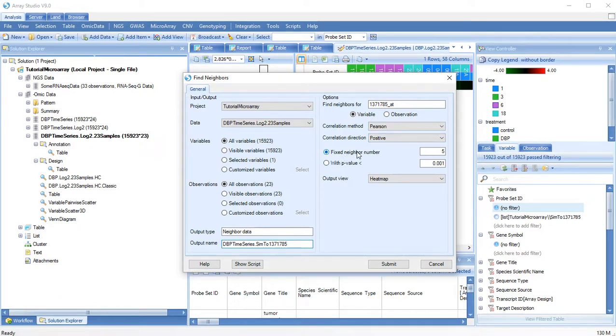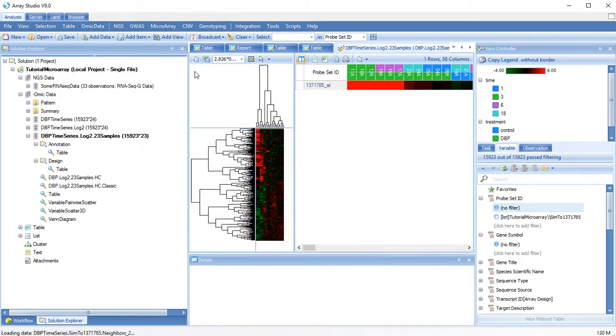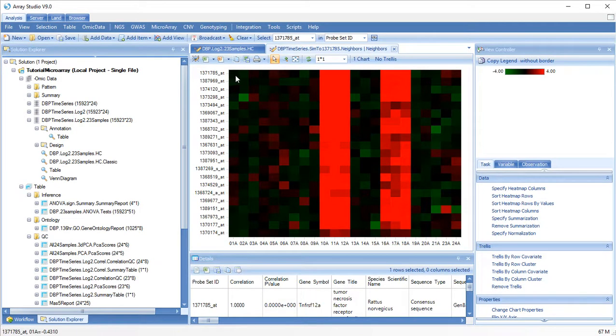You can choose to find a fixed number of neighbors. We will look for 20. But you could also find neighbors by p-value. Finally, you can choose to output a heat map or profile. Here are the probe sets that are most similar to our source probe set.